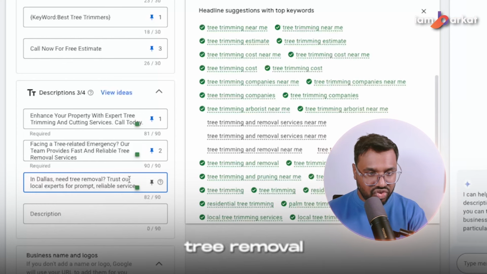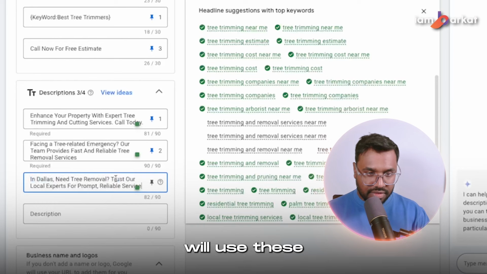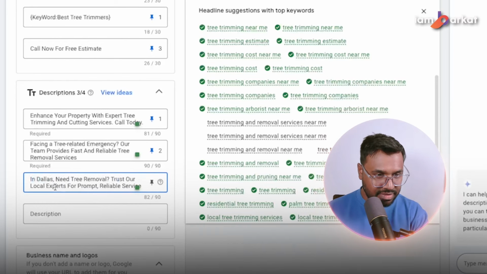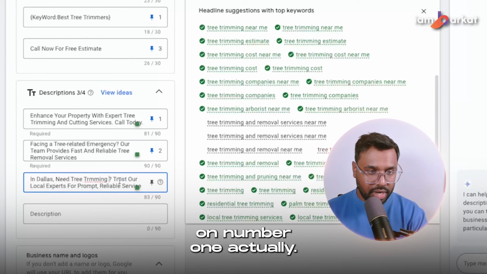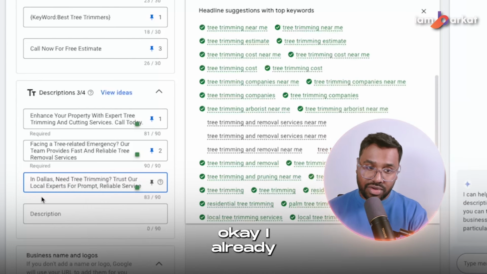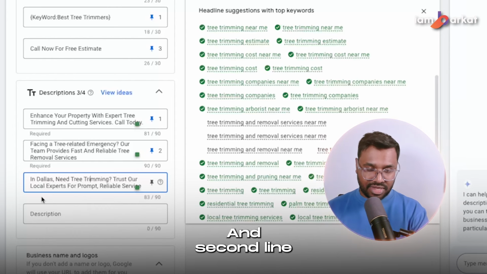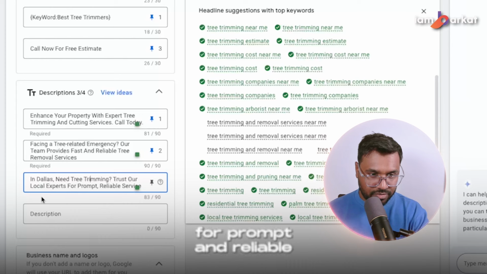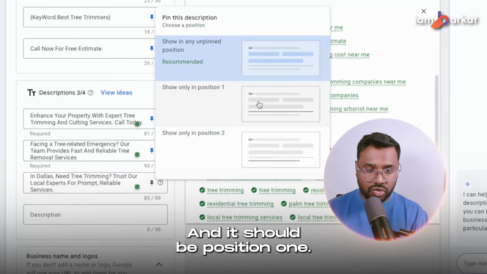So: in Dallas need tree removal, trust our local space from reliable services, and I will use title case. Instead of tree removal, I will use tree trimming so that I can use it in position 1. So in Dallas need tree trimming. I already mentioned the location and the tree trimming because it's a tree trimming ad group. And the second line is: trust our local experts for prompt and reliable services. That's it, and it should be position 1.